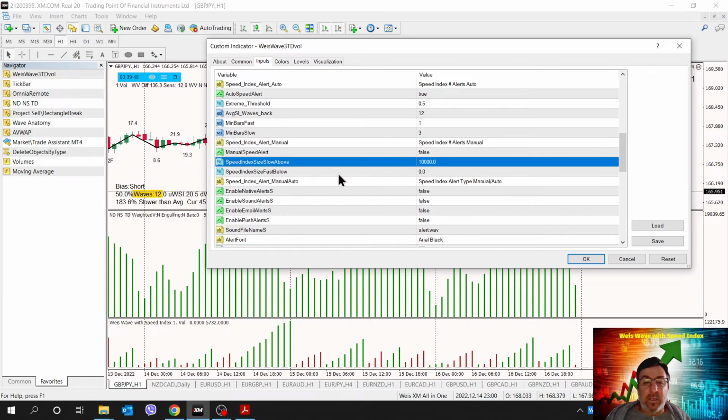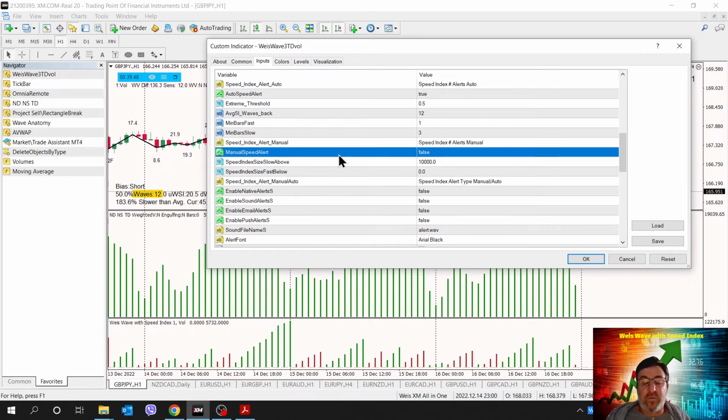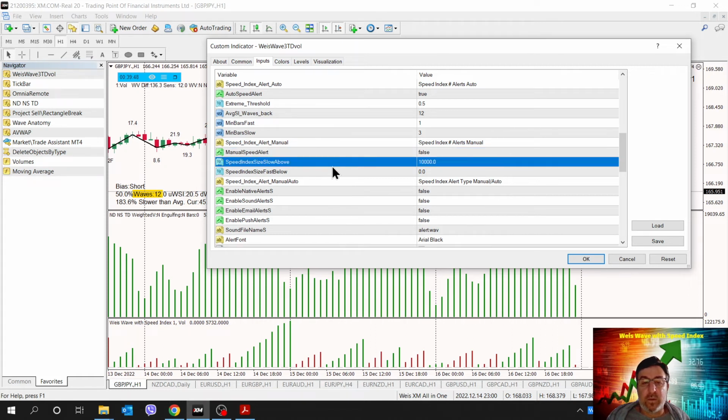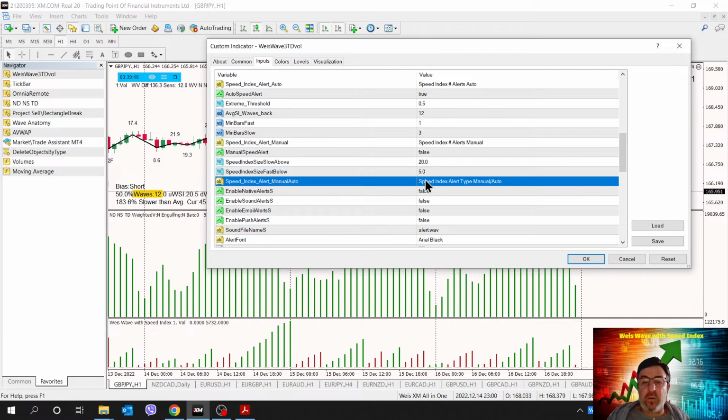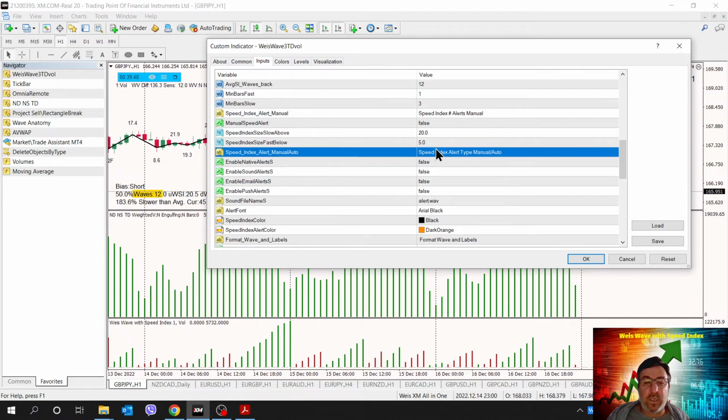Okay, this is a manual setup of a speed index. You might want to set your own speed index alert with a specific number. For example, you might want to say that if speed index is above 20, okay, notify me. Or if speed index is below 5, then notify me. So that's the manual way if you want to use it.